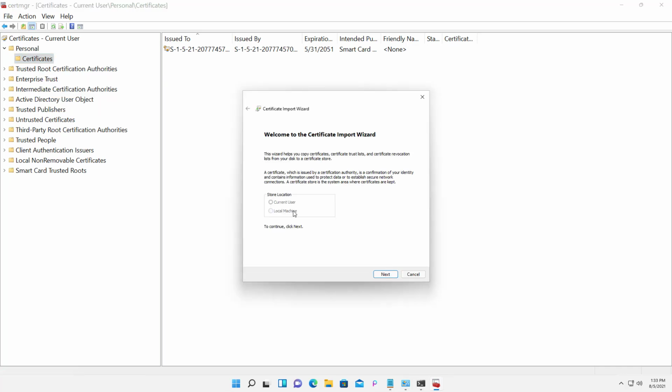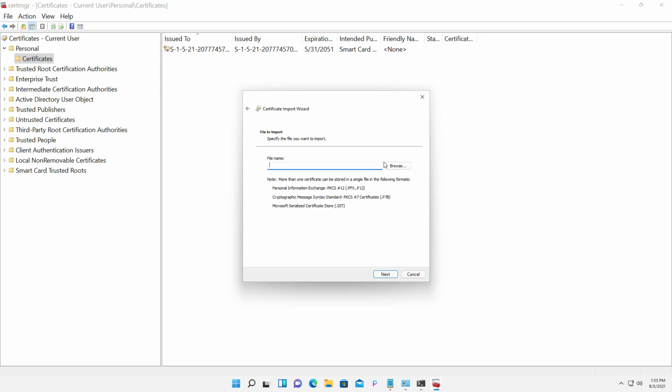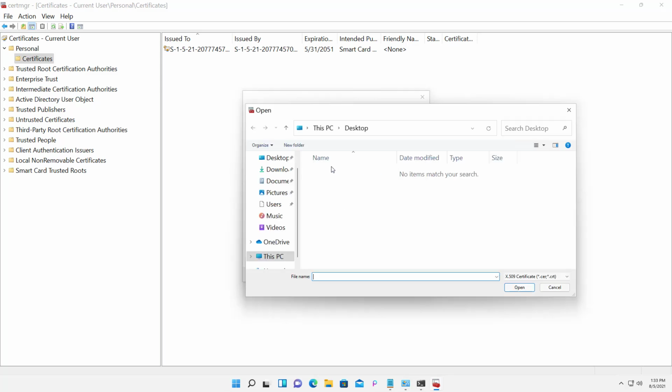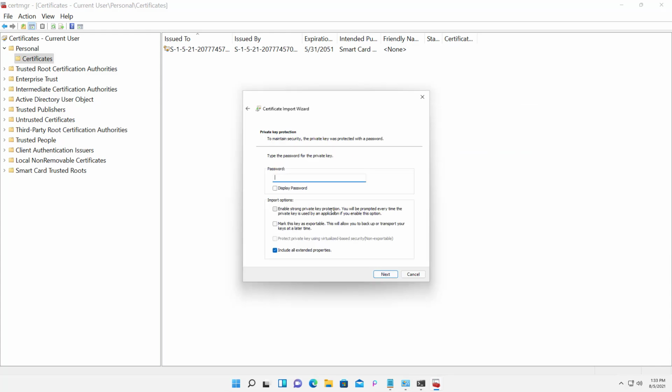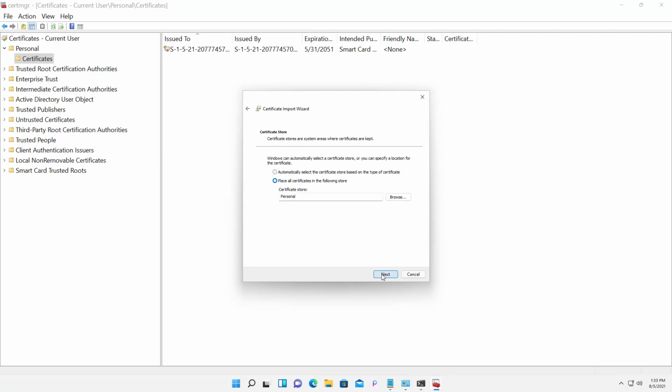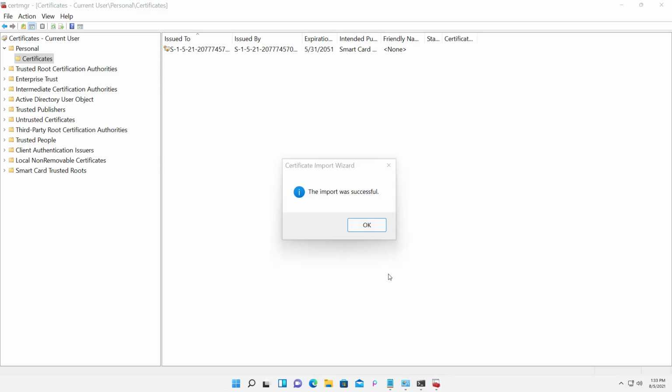Locate my particular file here, file name. It's still on the desktop, of course. So I'll choose desktop. And I'll choose the PFX certificates, because that's what it is. Click next. Put in my password that I used when I exported it. Click next. I want to put it in the personal store. That's where I deleted it earlier. And finish. And my import was once again successful.